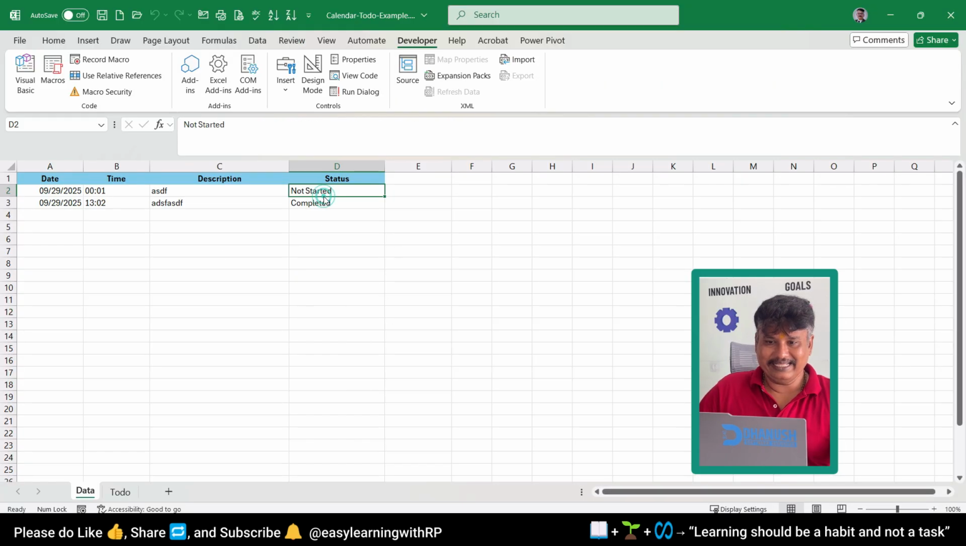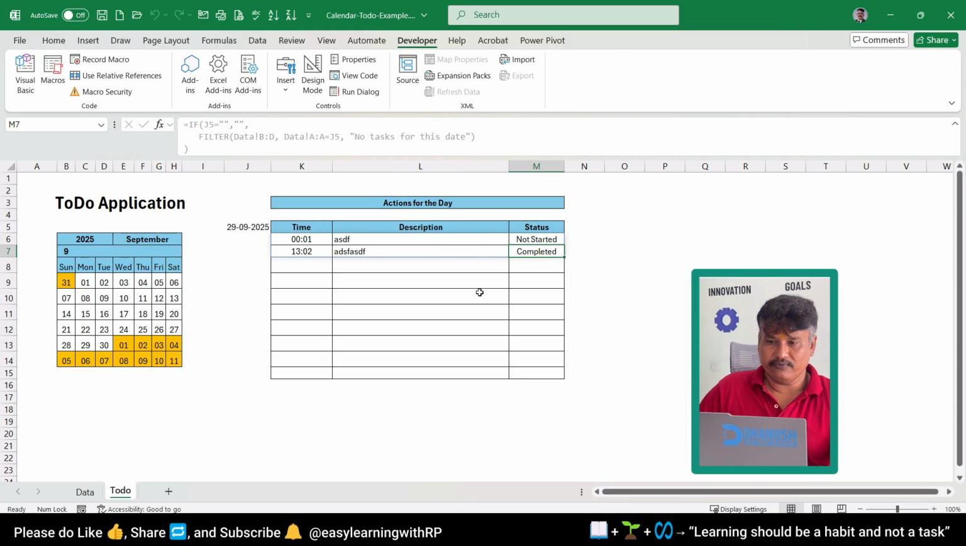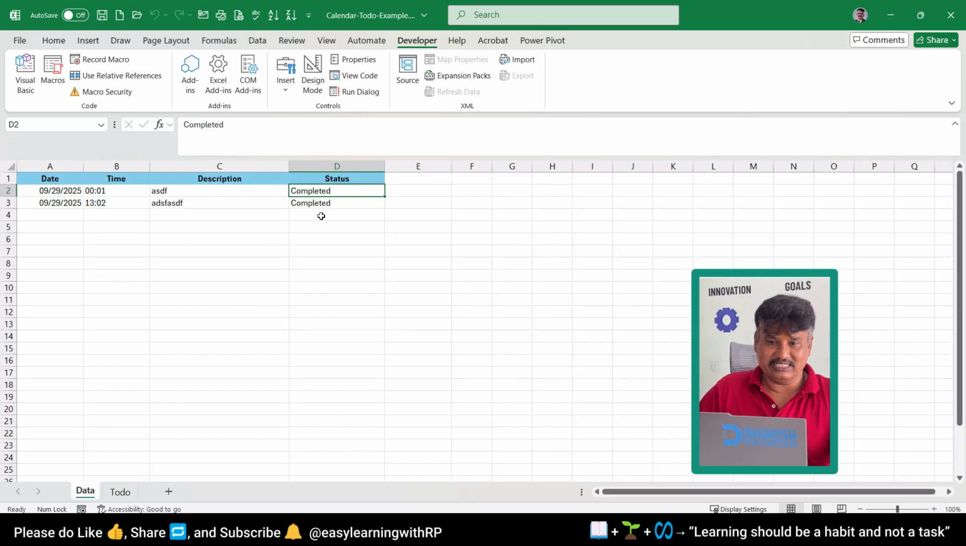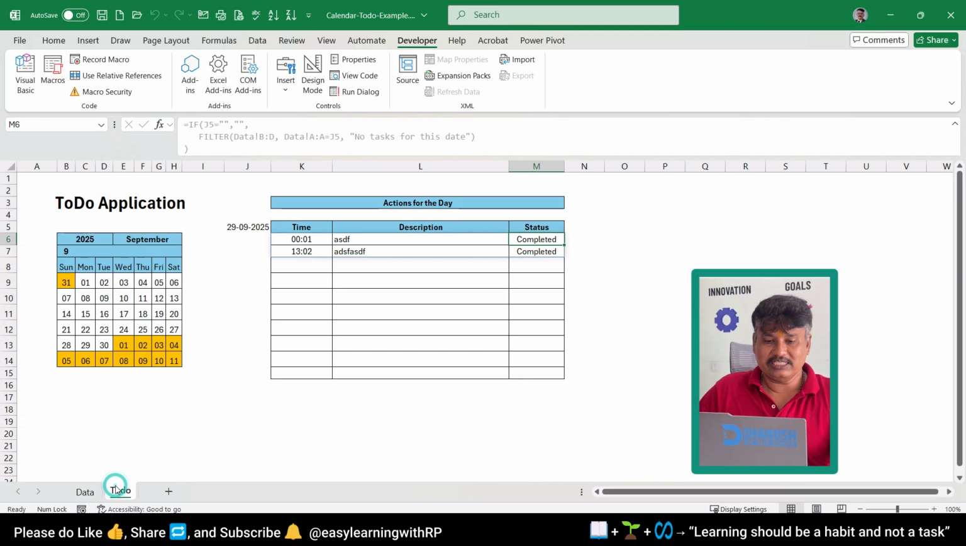So you can see that it says "not started" here, but when we right click on it and mark as complete, it automatically shows "complete." We didn't make any changes in this cell because this is a formula; we made the changes over here. So this is how you can modify the cells.